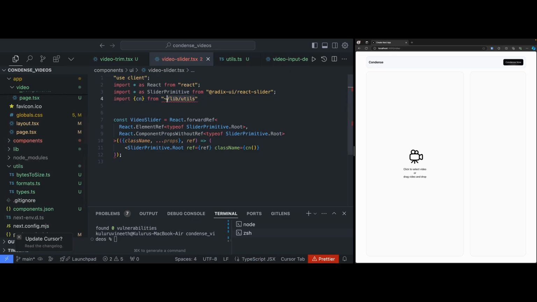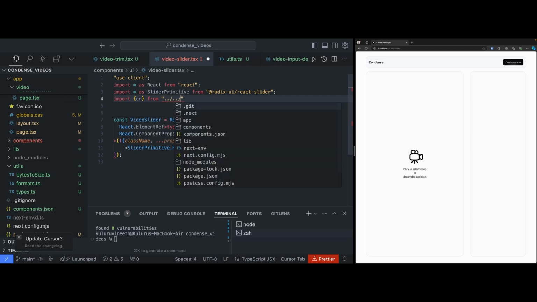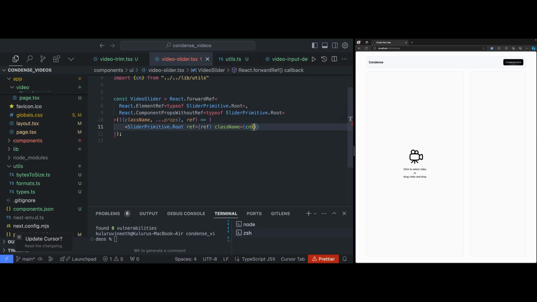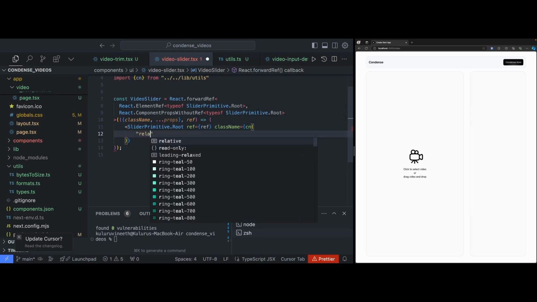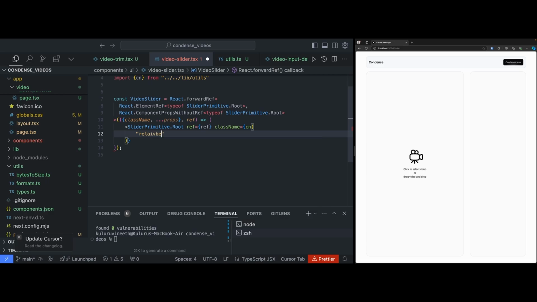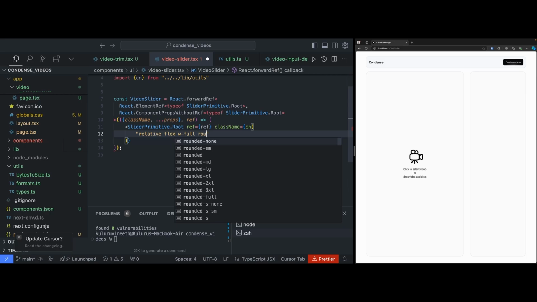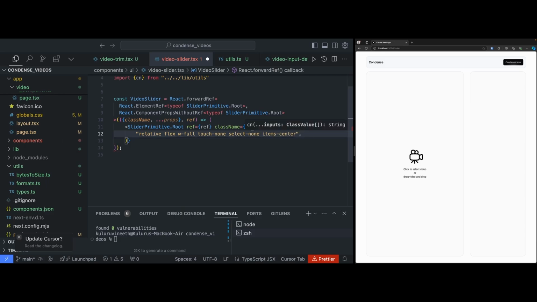Okay, let's just import relatively, that should be fine. Now for this one, I'm just going to make this relative and flex and width full. And this touch to be none, and this select, let's apply this none, and the items I'm just going to center them, and whatever the class name, we are just going to apply here, and the other props, let me just attach in here.